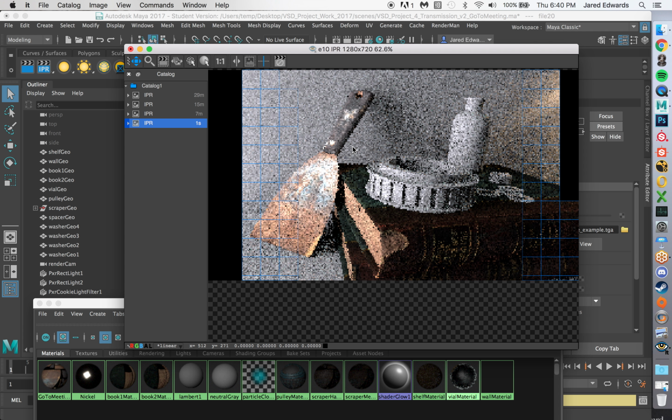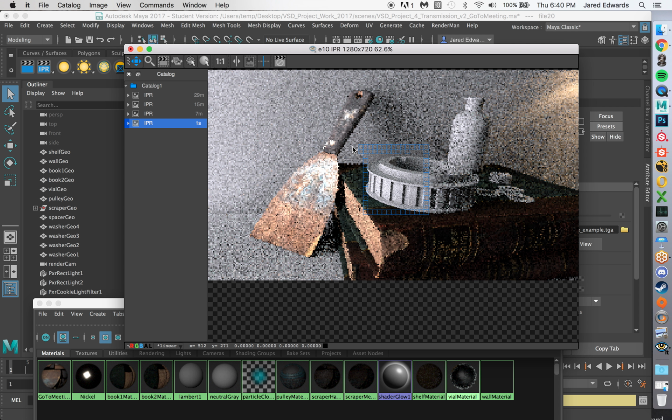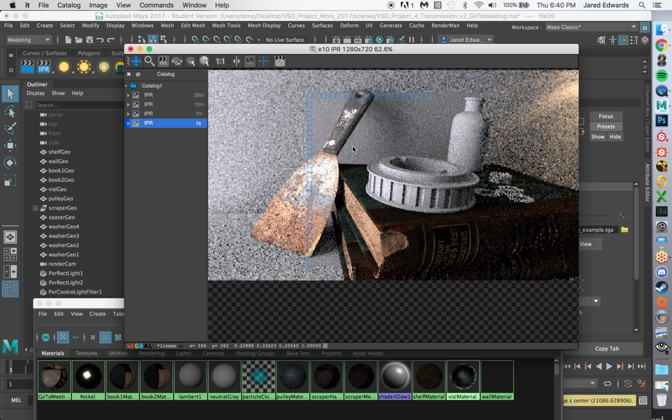There we go. All right. So the render appears to be working. You can see the texture is loading. That's just a good visual verification that at least you're doing something right. The texture is appearing in the render, so we're good there.